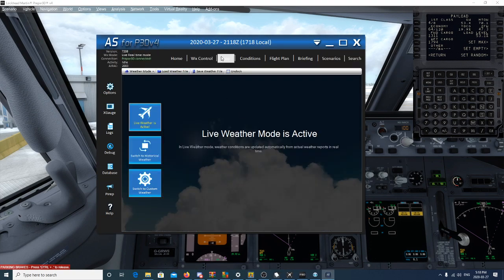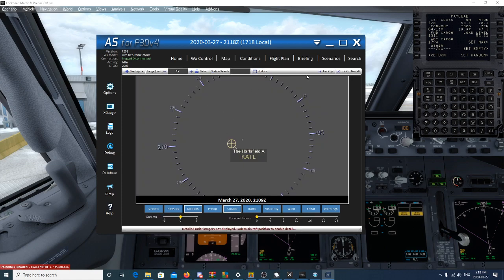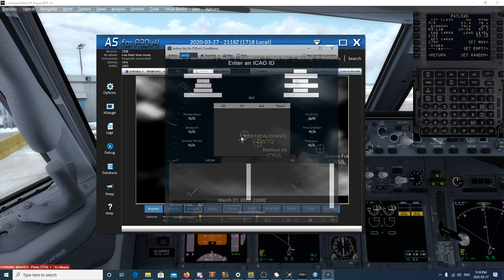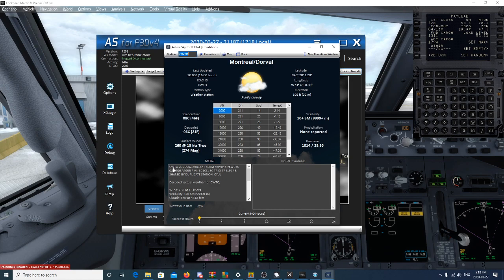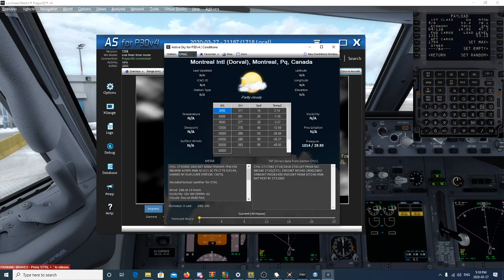Okay, I'm gonna pull up Active Sky. We're here at CYUL. The active runways are the 24s. So we're taking off 24 right or left. I have to look at the airport map to find out where I am because I don't really fly out of here very often. 260 at 13 knots, so we got a pretty nice headwind.